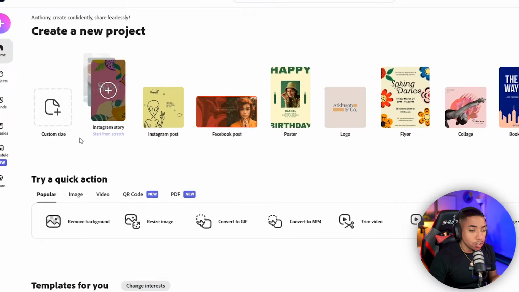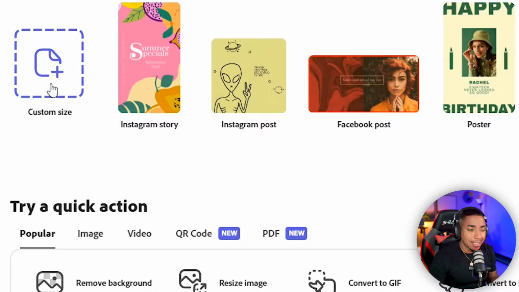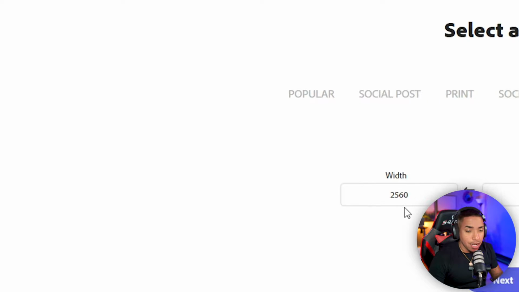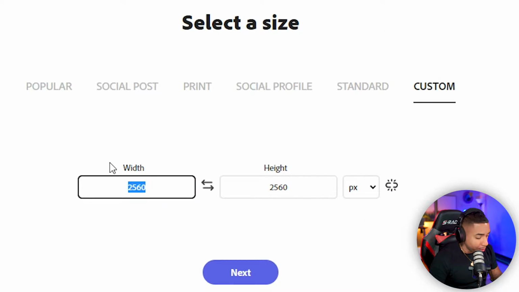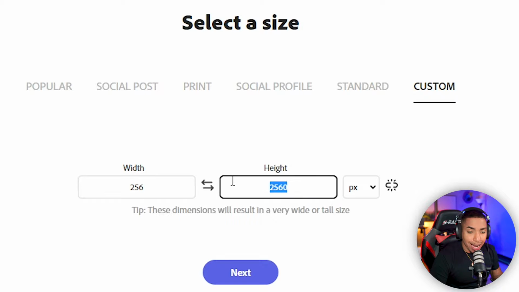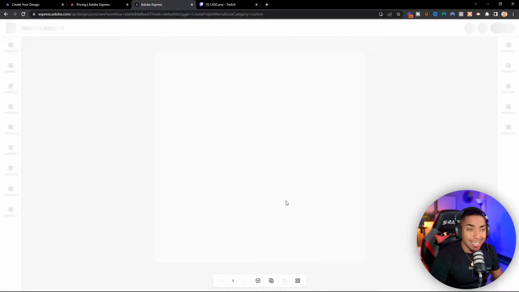The very first thing you're going to want to do is go to the left hand side and select customize size. This is very important. For the width, you're going to want to put 256. For the height, you're going to want to put 256 as well. And then you simply hit next.